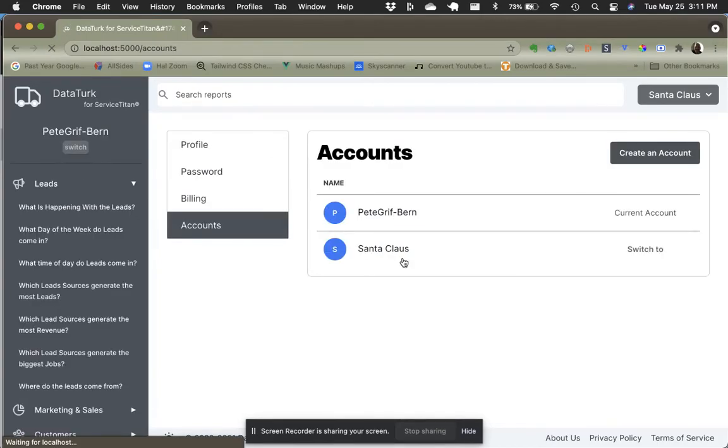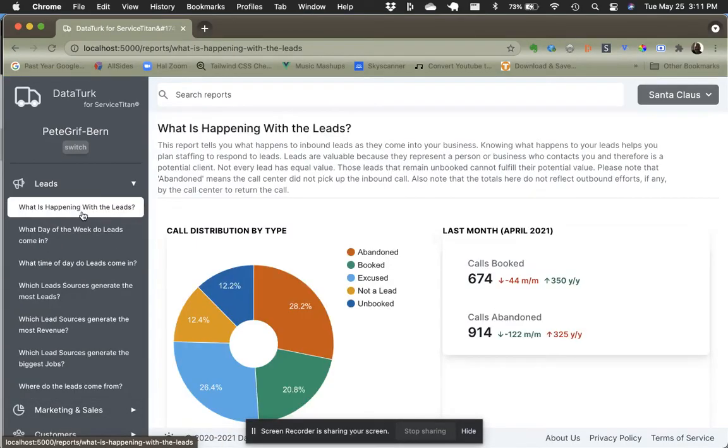Excellent. And you see that the account you have access to is that Peter Griffin account, and we've also set up a personal account for yourself. As of right now, you don't really need to use that. But what you could do at that point, because now you have a current account, Peter Griffin, Santa now has full access to all these different reports. Excellent. Lovely.